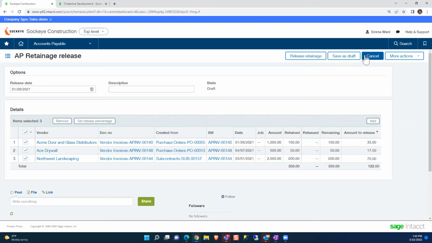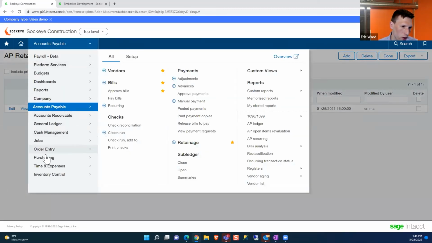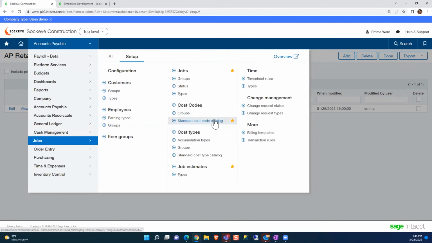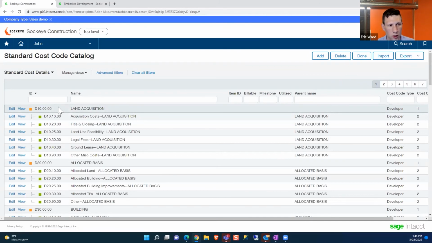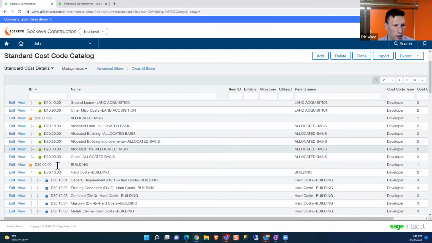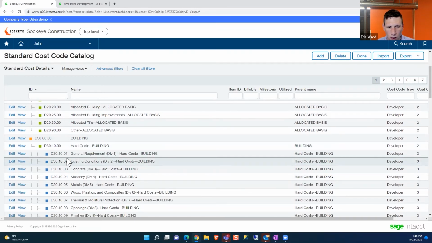Great, thank you. And then another just big differentiator between 300 and Sage Intacct is your flexibility on your cost code structures. Could you talk maybe a little bit about that? Great, yeah. So in the cost code structures in Intacct, you have the ability to set up a standardized set of cost codes for a cost code catalog. And you have multiple options, sets of cost codes you can set up. So I have a set of cost codes here, in this case, a set of developer cost codes. We can have a hierarchy set up of those, and we can go as many levels deep as we want. In this case, I have 3 levels deep in my hierarchy of cost codes.